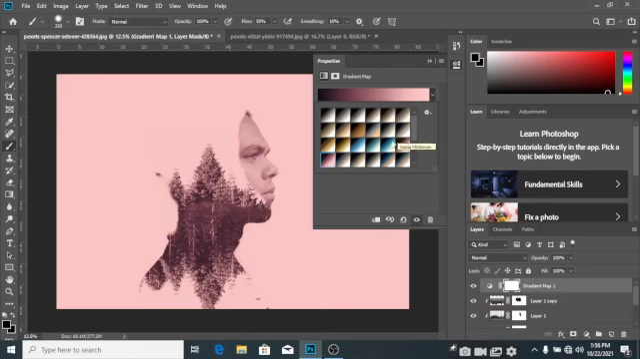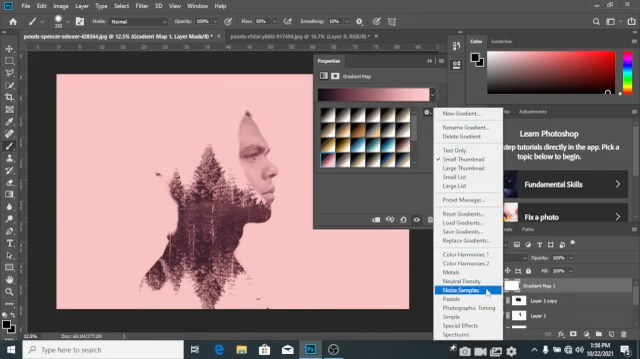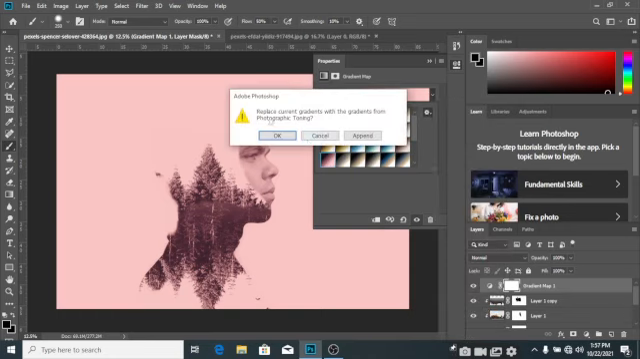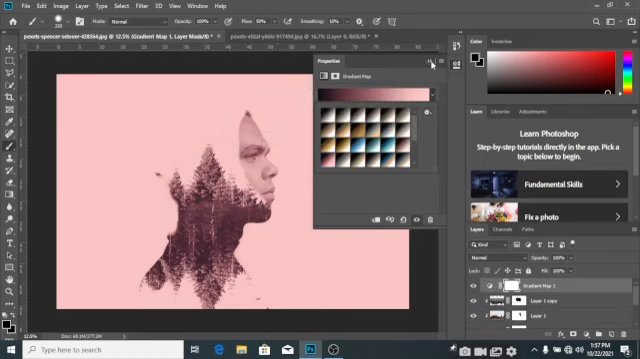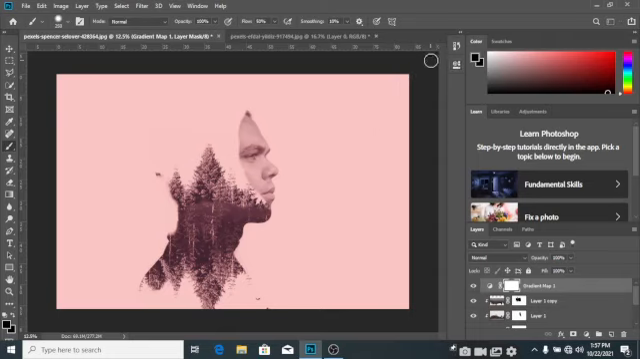This is beautiful. Then after that, you come to this settings sign, click on it and click on photographic toning. Replace current gradient with the gradient from photographic toning? Yes. Okay. Now you can adjust the opacity of this. Let's reduce the opacity. You can see the difference. Let's leave it at 62. I think 62 is great.